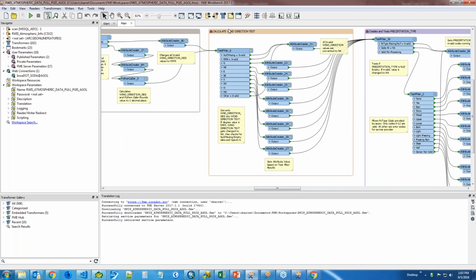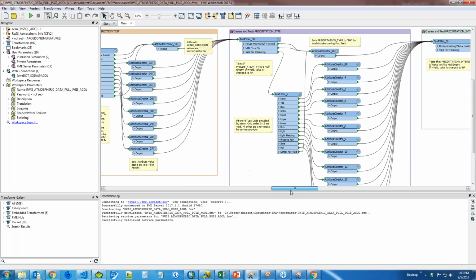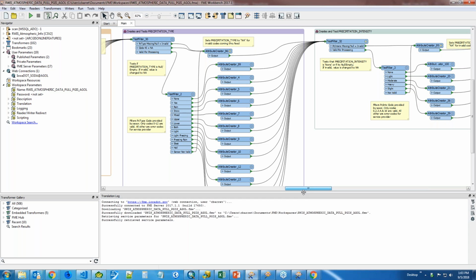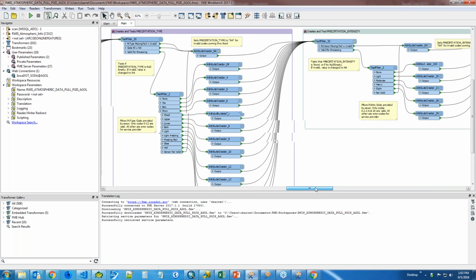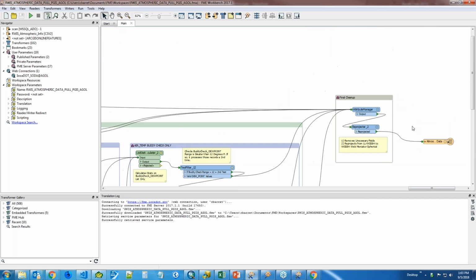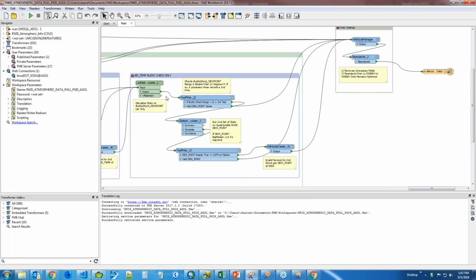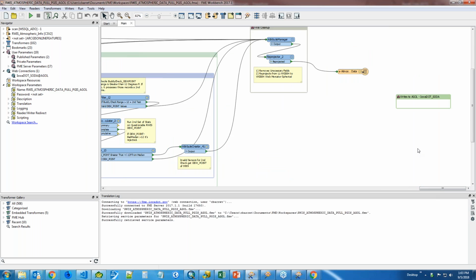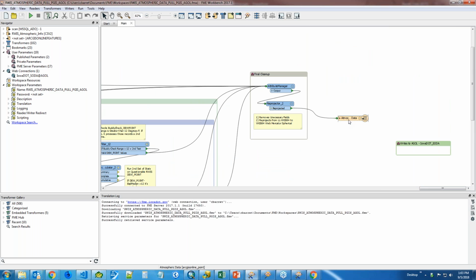So he's doing his calculation for wind speed and wind direction, creates and tests the precipitation types. And then he goes through and continues his formatting and algorithms. And here's the air temp buddy check that he's doing to ensure that temperatures are similar in locations. And then here we are writing to ArcGIS Online again.